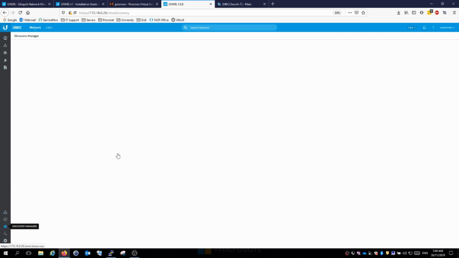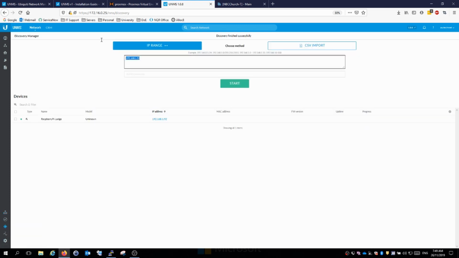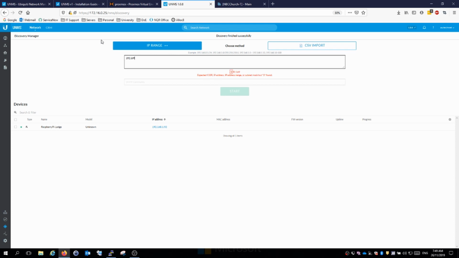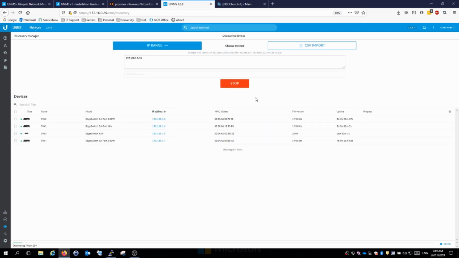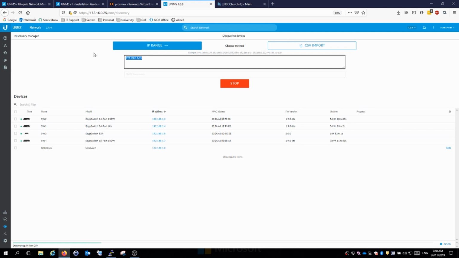So Discovery Manager, that is where you can add your devices in. So you can scan an entire subnet or IP range. So I'll just add in the network management range here. I'll go Start. And look, it's picking up all those devices which are on that network. So these ones are already in the system, and hence why they have a green icon there. In fact, there's not really many devices I haven't added to this.